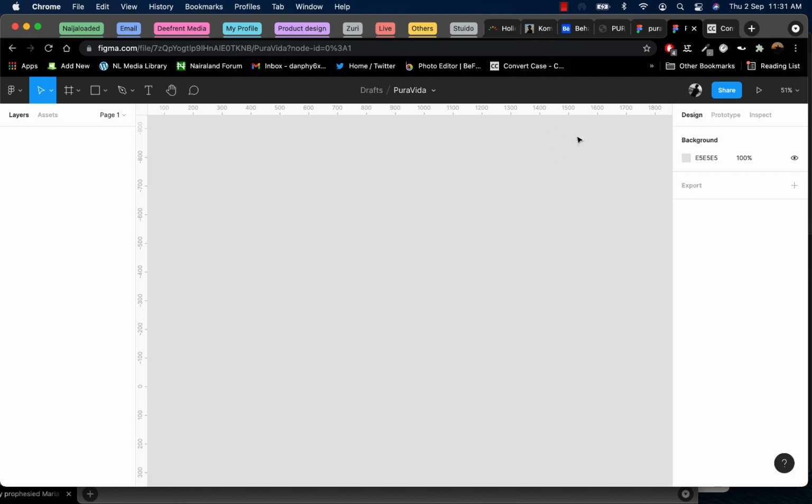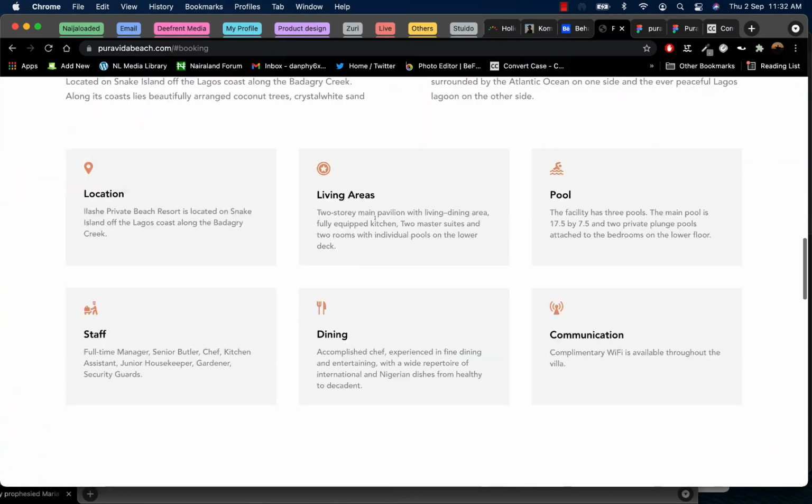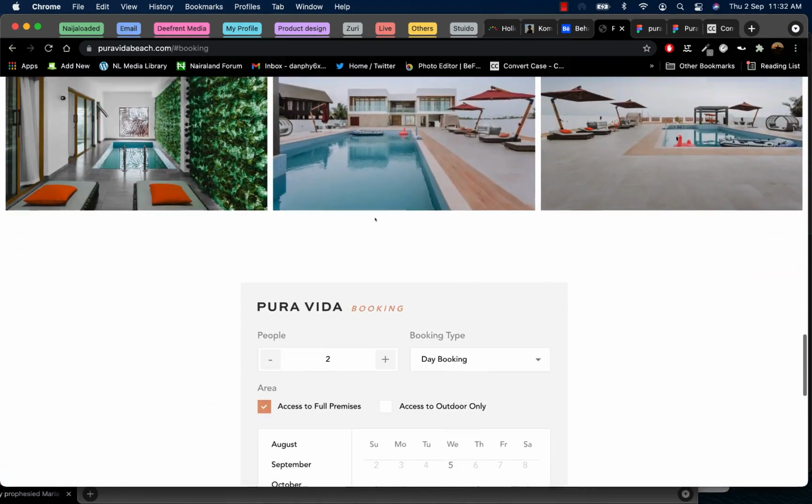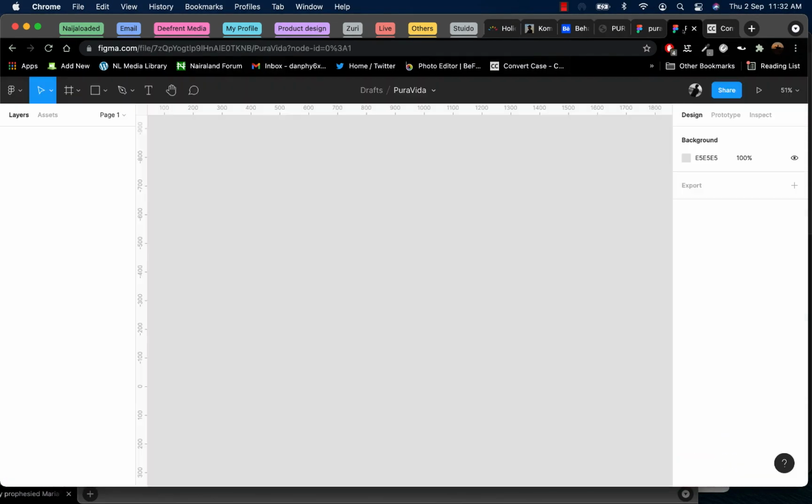Now, a reference website we're using is Pura Vida. Pura Vida is a luxurious brand in Lagos that enables users to book ahead of time, displaying their facility, what they offer. So this is a reference website that we'll be using. We'll be duplicating the user interface of this website.